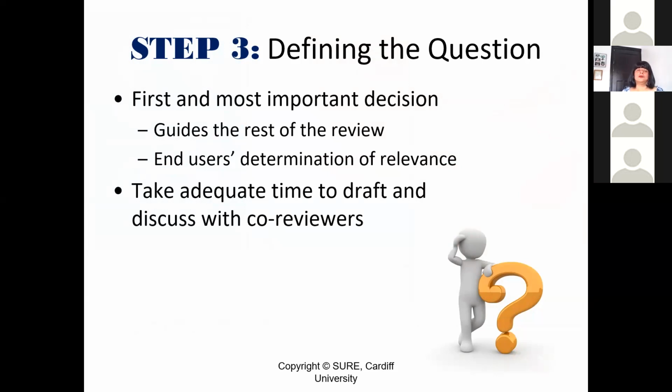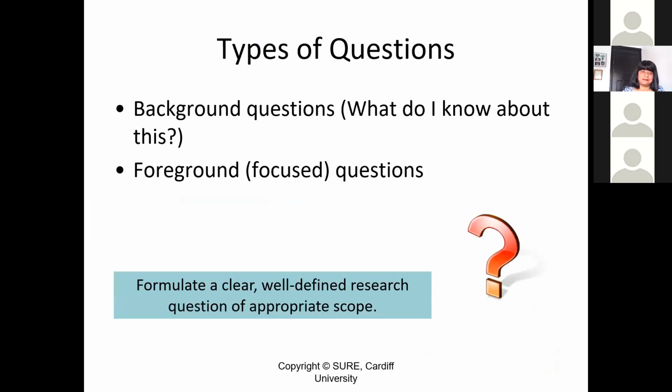So I would say to you, take adequate time to draft and discuss your question with your co-reviewers, or if you're doing an MSc or PhD, with your supervisors. It's really important to get your question right. In the past, I've done systematic reviews where possibly we didn't think through the question well, and the whole review started falling apart. So it's really important getting your question right.